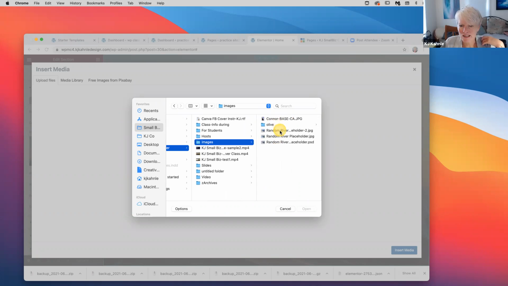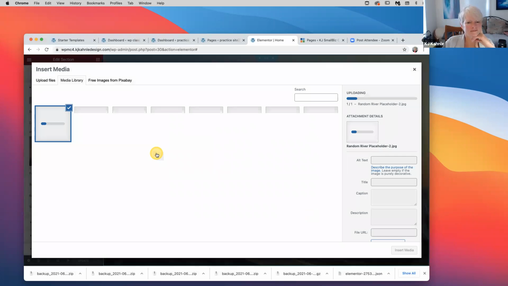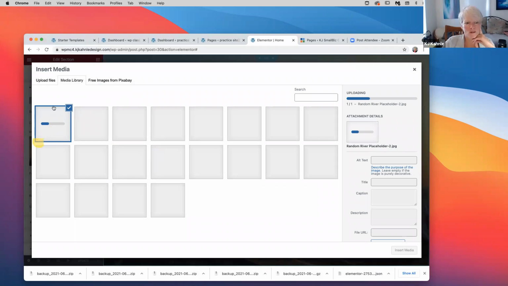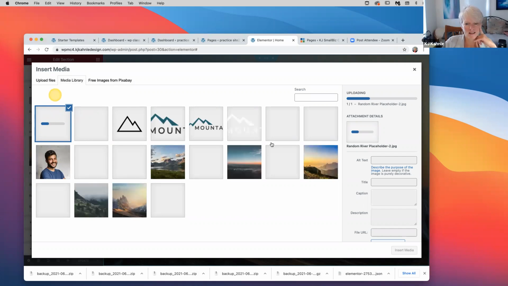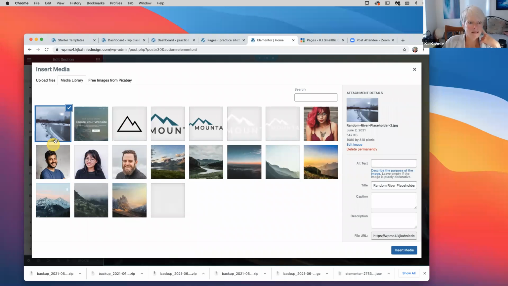Images. We're going to use a random river image. So now this river image is importing into our media library. These are all the things that were in there from the template, and we can get rid of those when we get to the point where we don't need them to see what the structure looks like. And now we have this river image.